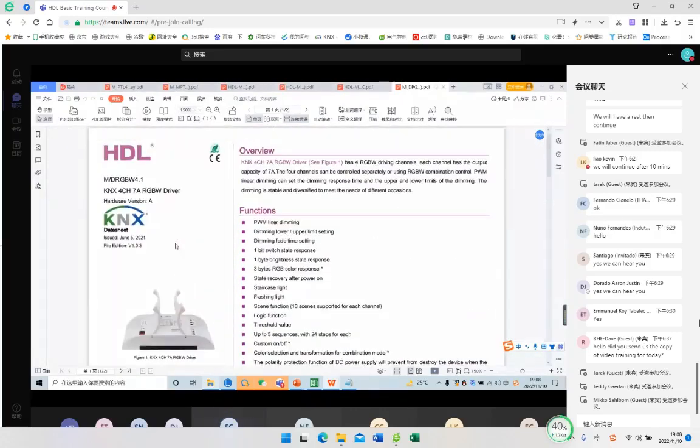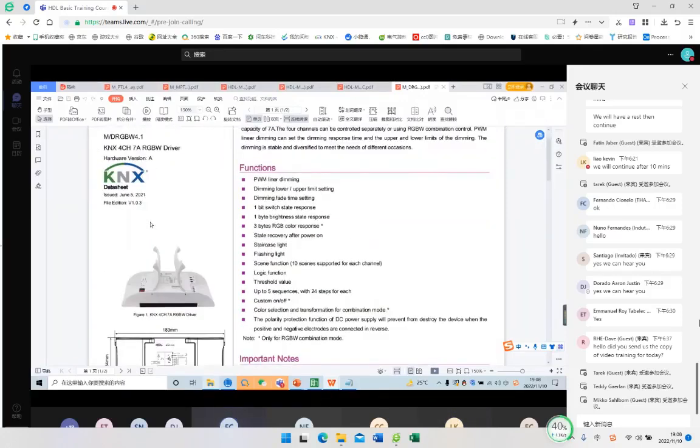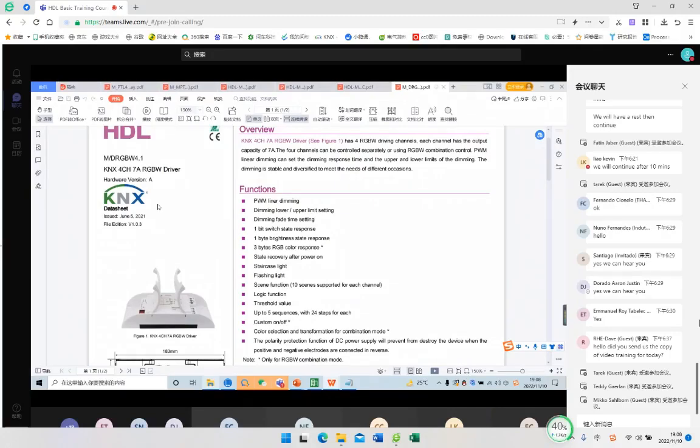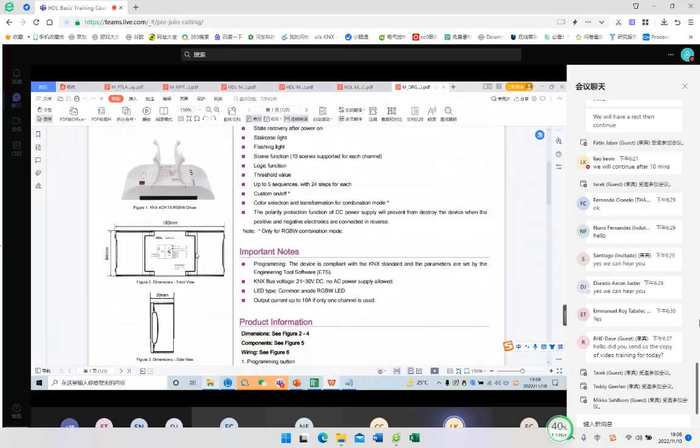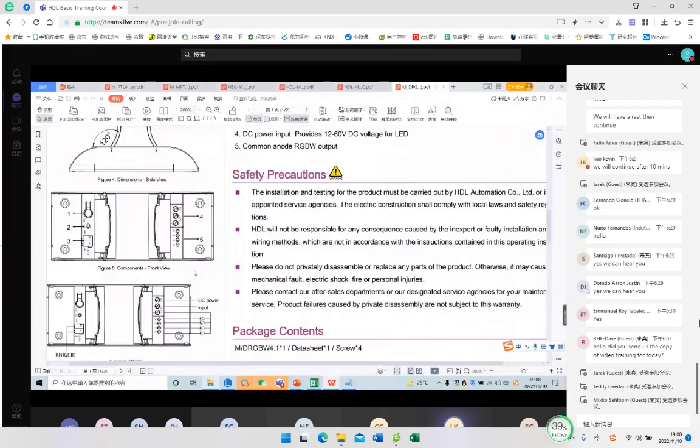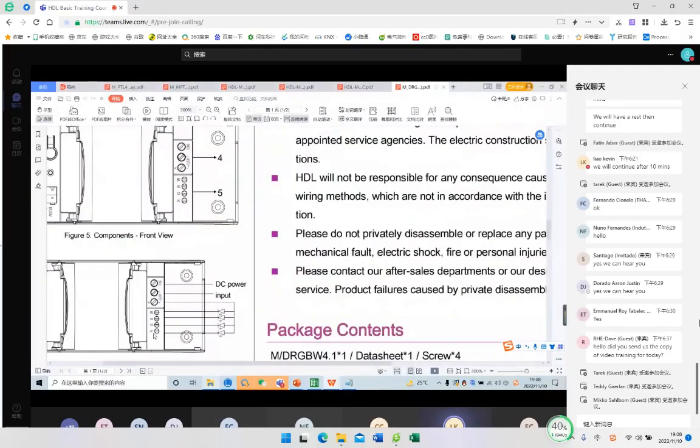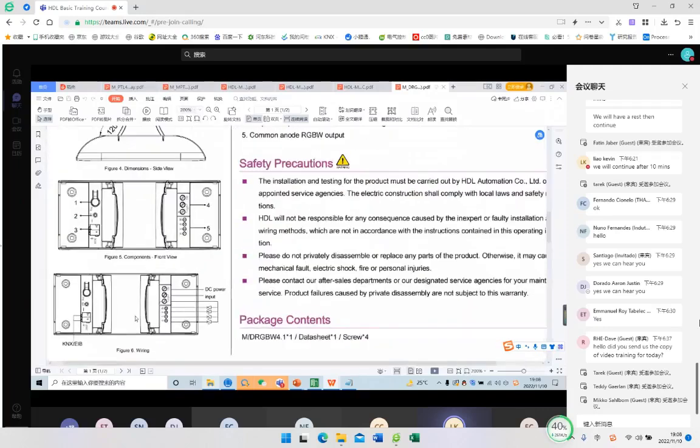This is the RGBW module. There are 4 channels, and each channel is 10 ampere or 7 ampere. And there's a programming button inside it. This is the programming button. And we can see there are 4 channels: R channel, G channel, B channel, and W channel. And we should connect the DC input for this RGBW module. So this module is used to control the RGB light or the RGB strip light.